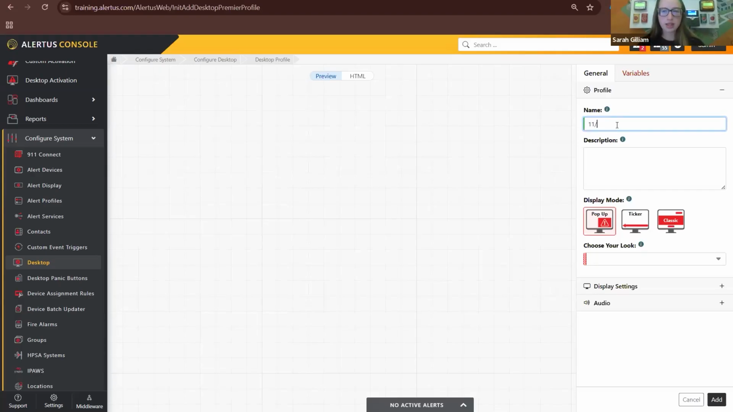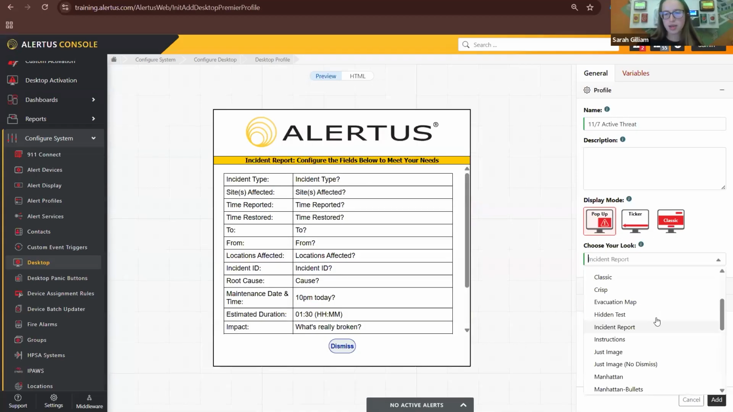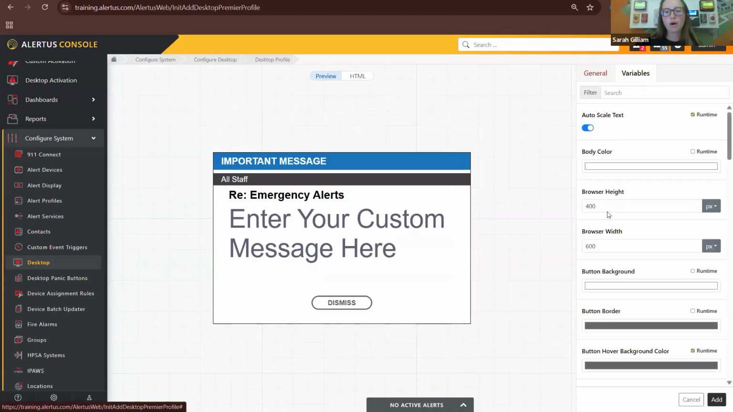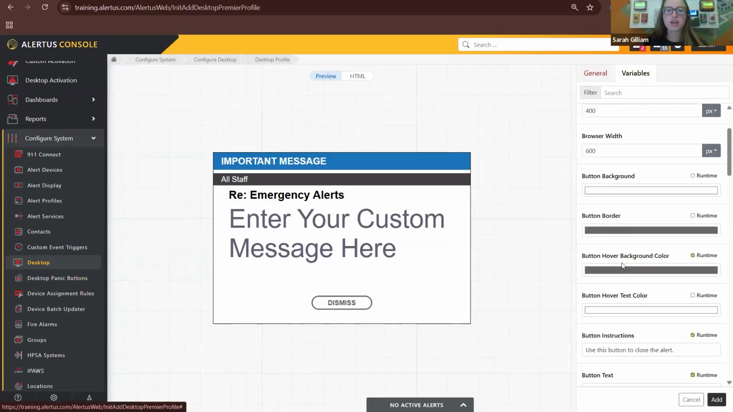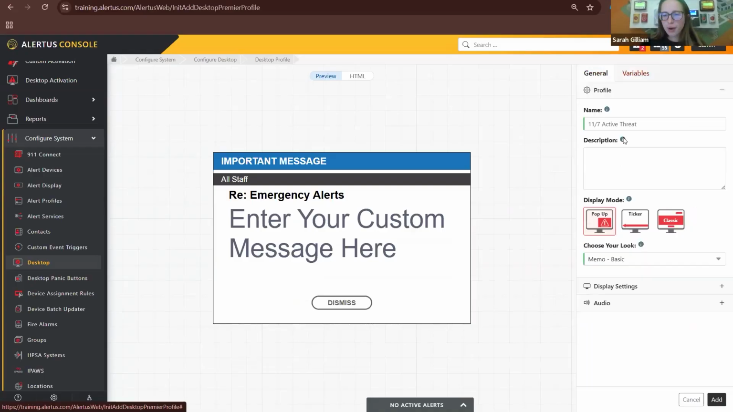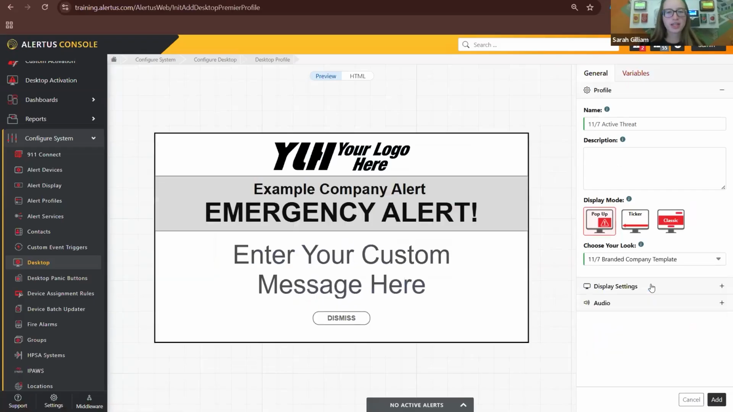Maybe I'll just name this 11.7 active threat. So I know I am creating this today. And then you can still choose from any pop-up templates that already exist on your system that you haven't customized yet. And you can come to the variables tab and do all of the customization from here to just save it within that desktop profile. But because I took the step of creating my branded company template, I can just pull that in directly.